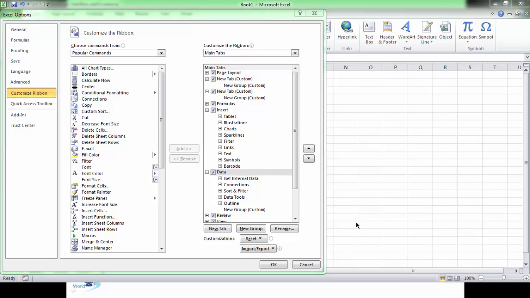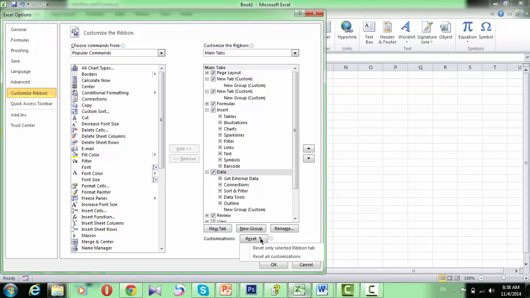Finally, if I have made a lot of customization to many tabs and I want to get rid of them, I can reset the ribbon, and I have two choices. Number one, reset only the selected tab. Now I am standing on the data tab and I have made a new custom group there. Resetting only the selected tab will remove this new group only, but I can see more customization is done above. If you want to remove all customization in all tabs, you must choose the second choice.